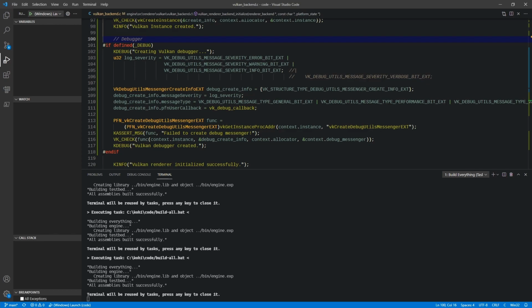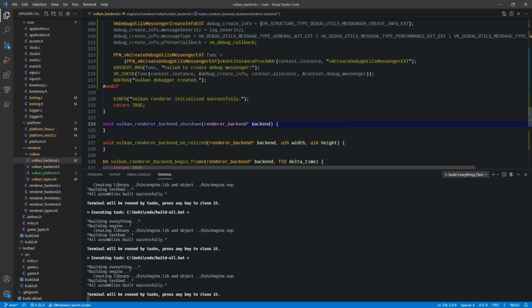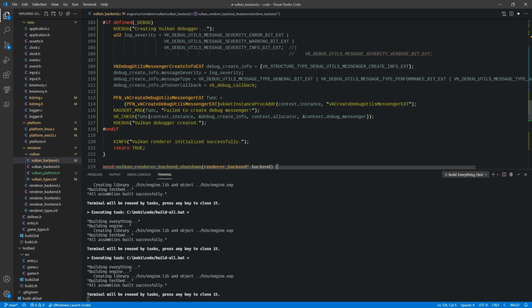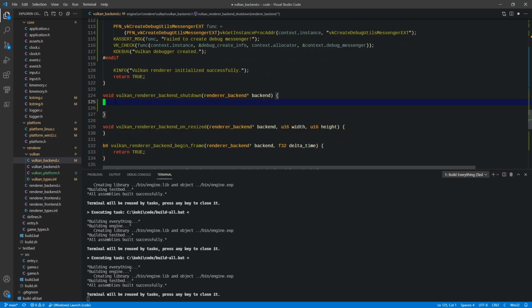One more thing that I wanted to point out that I didn't quite get to is the shutdown. So we've created our Vulkan instance, right? And we've now created our debugger, but we didn't actually do anything in our shutdown. Somebody had pointed out that I didn't do this, and it was kind of intentional because that last video was getting a little bit long. So I'm going to go ahead and put that stuff in here now.